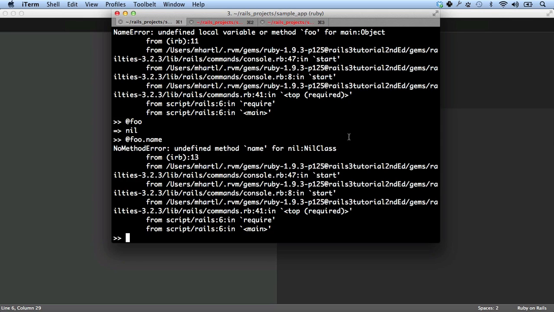So if you have, for example, an @users variable in one of your controllers and you forget to define it, then you'll get this kind of error. So anytime you see an undefined method for nil class in a Rails application, the chances are pretty good that you just forgot an assignment somewhere.